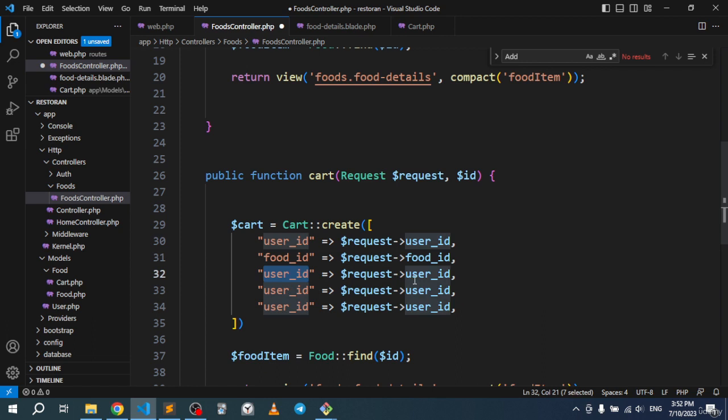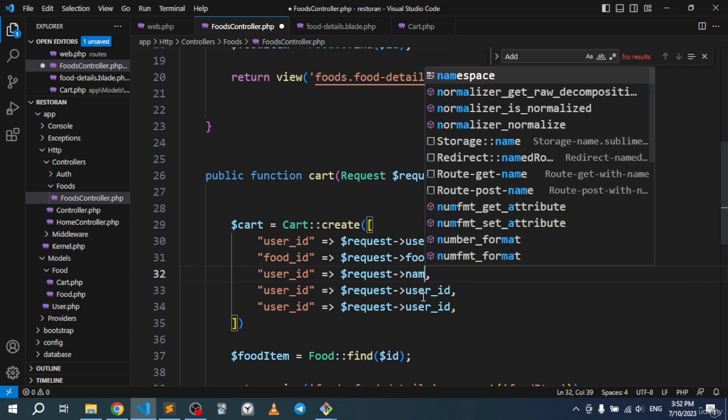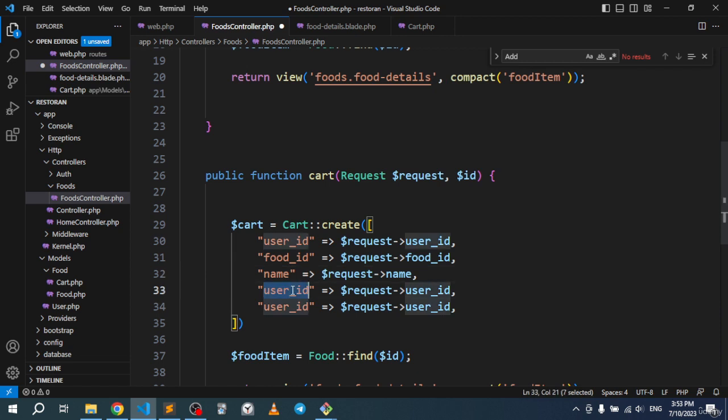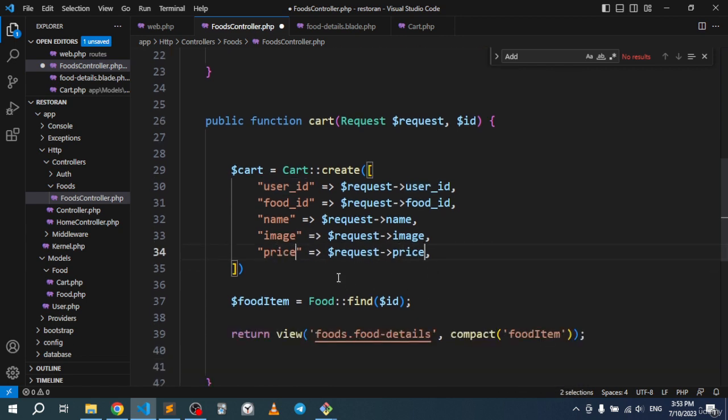So I'm just gonna go on both of those, click Control, and I'm gonna go name, or actually, yeah, name right here. So I'm gonna go right here, Alt, and keep pressing Alt on both, and you can select them right away. So this will be image. So I'm gonna also go right here, and this will be price, like that. All right, so this is now done.